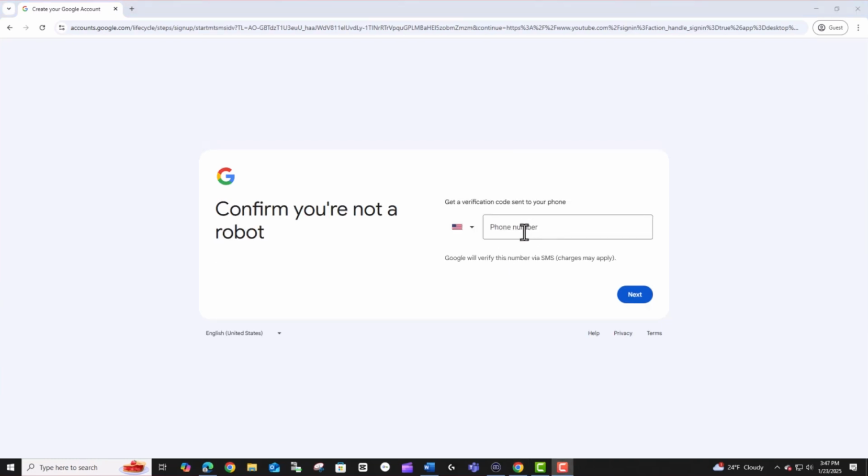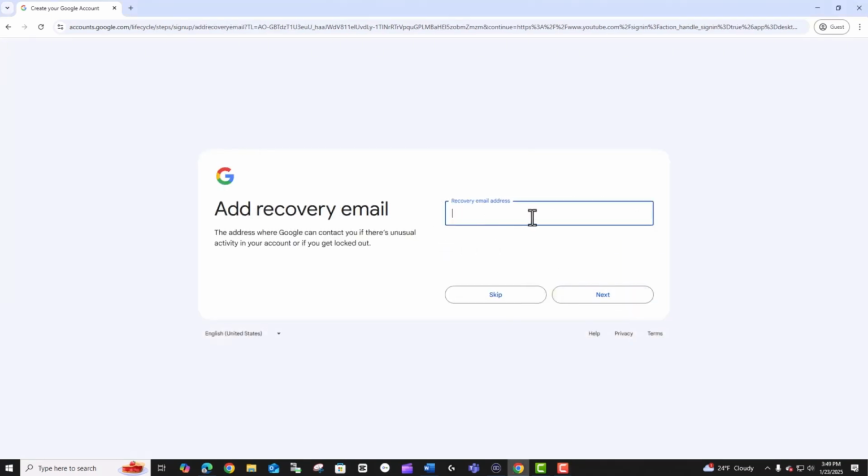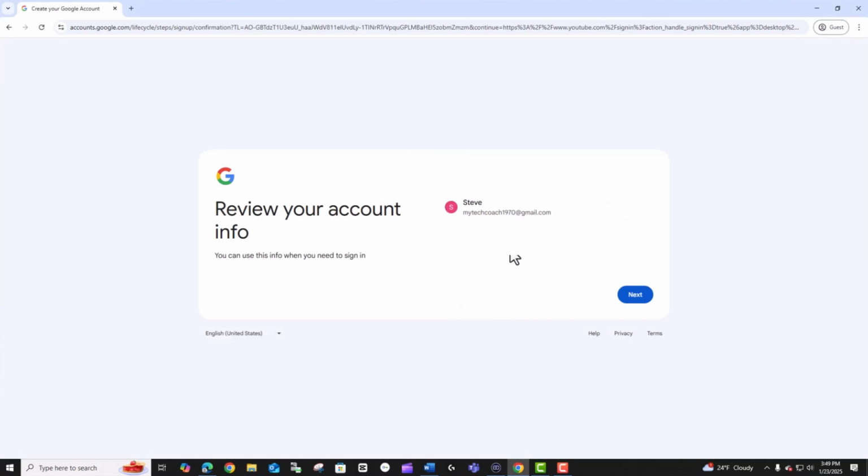So once you've entered your password, you're going to go ahead and put your phone number in. You will get a text message that will ask you to verify, and once that occurs, you will be able to go on to the next step. So once you receive the text message and you put your code in, click the next button, and now it will ask you for a recovery email address. So we're going to skip this process right here, and there we go.